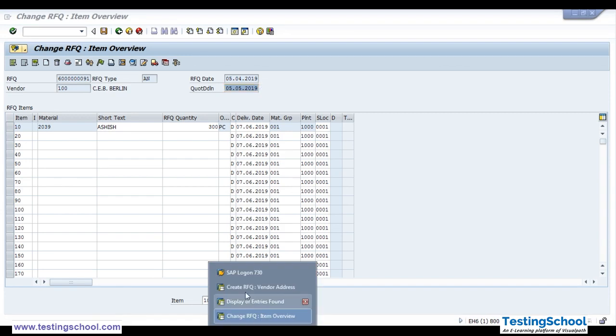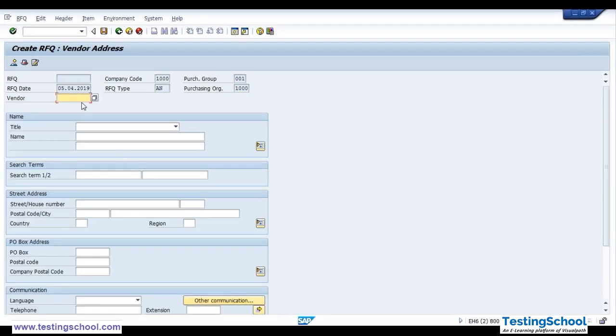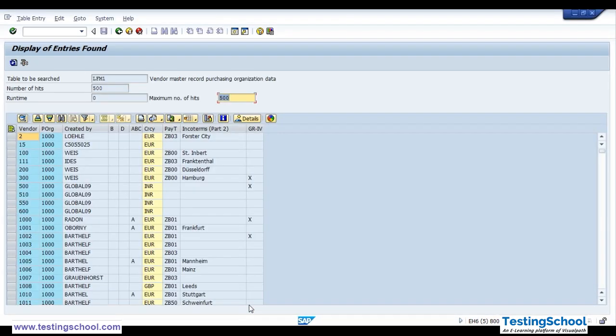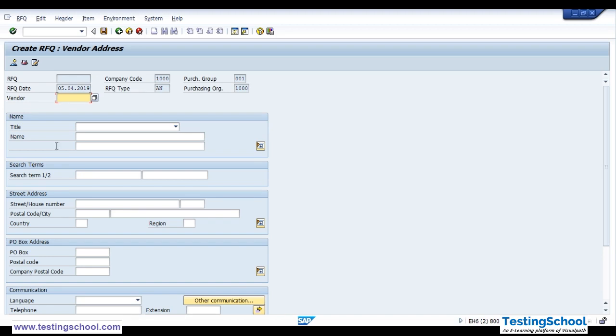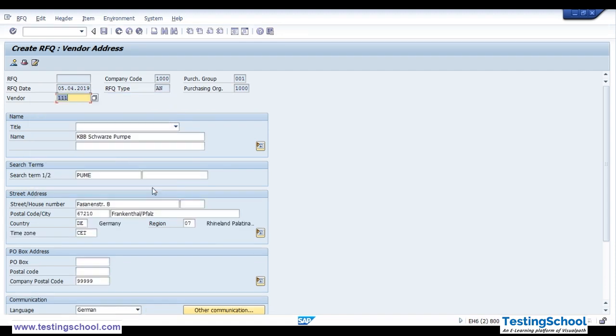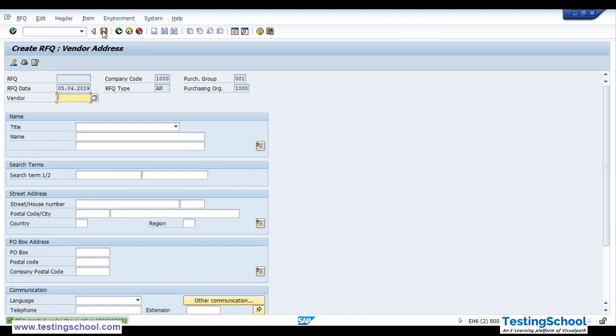We'll go to another entry of RFQ, create RFQ. Again the vendor number will be different. This time what vendor are we going to choose? Last time we used 100. This time we will use triple one, and then we will use 200. We'll click on save. What happens? Another RFQ, 92, is created.